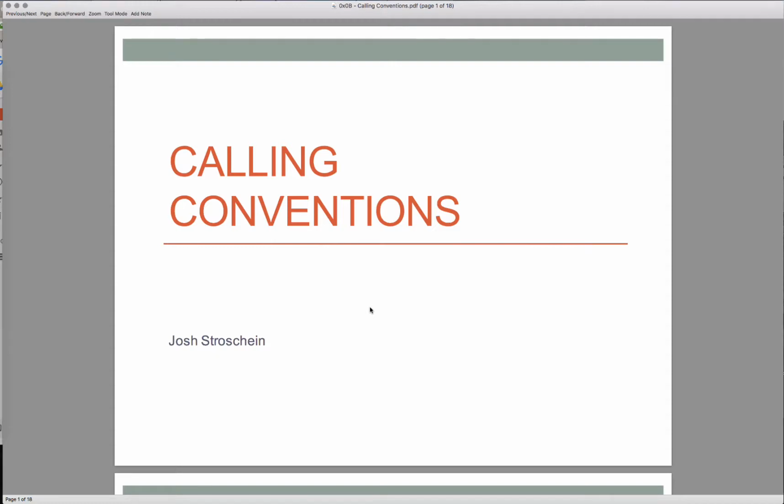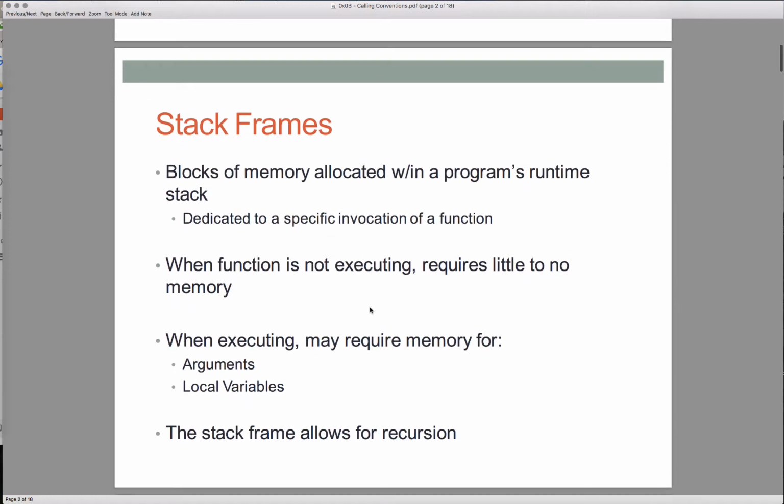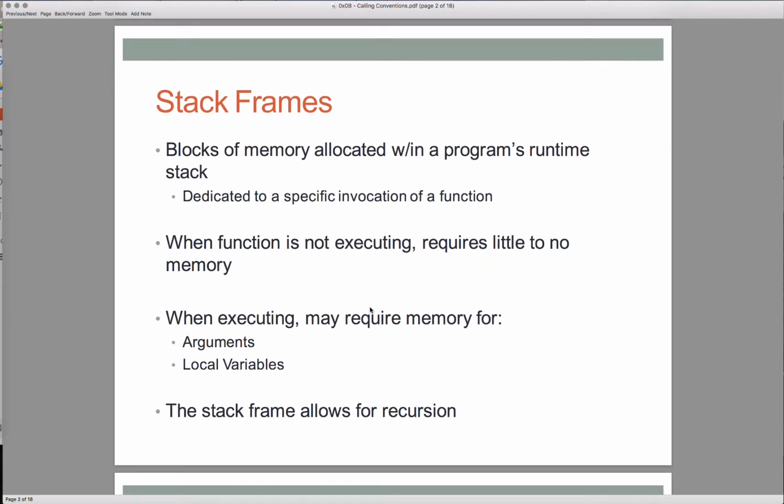All right, everyone, welcome. In this video, we're going to be talking about calling conventions. Before we get into that, we'll talk a little bit about stack frames and what a stack frame is. And hopefully, you've heard the term before or you've read about it in some of the assigned readings. Even if you haven't, you've been working with stack frames since you started programming or working with assembly.